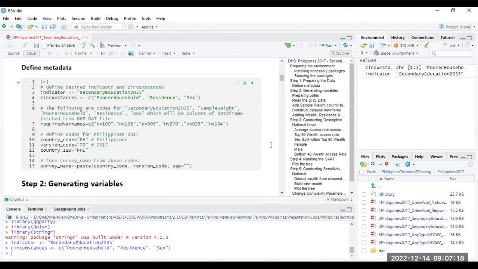And then we are defining the required variable names. You see HP 109, HP 105, etc. We have six variable names here. We are storing all these into a container called required variable names.